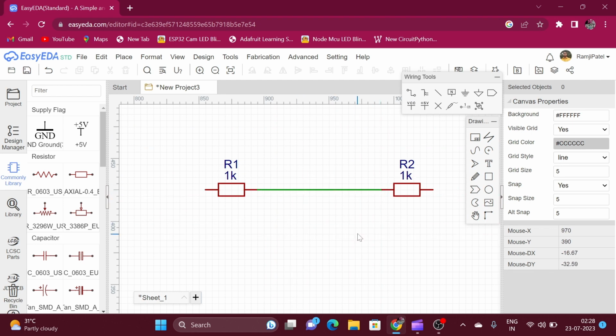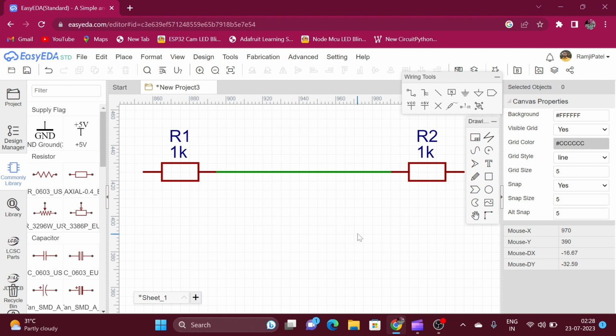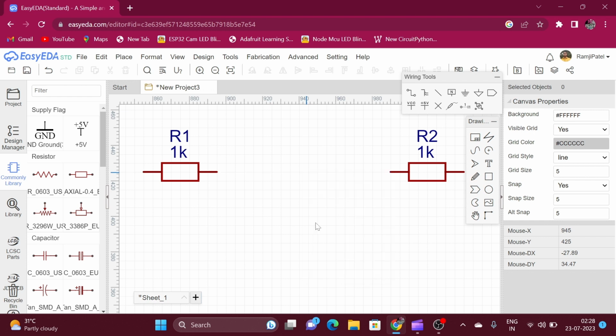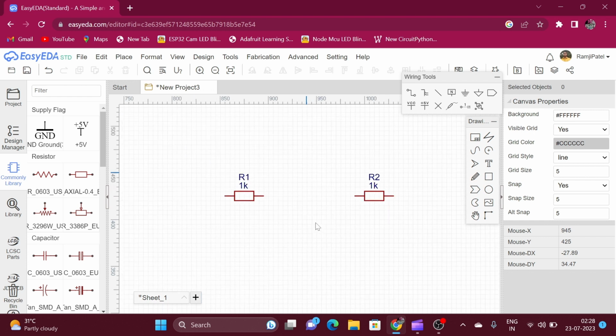Now suppose you want to delete the wire connection that you have made. For that, touch the cursor of the mouse to the wire connection, and as soon as the wire becomes red, press the right key of the mouse and then click on delete. So in this way you can delete the wire connection that you have made.